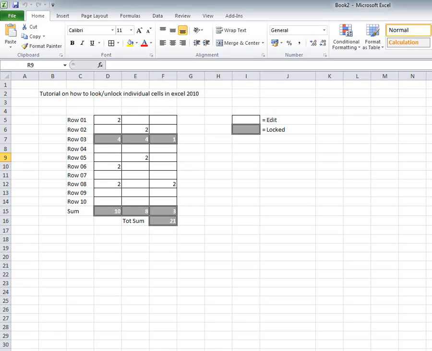Hi, this is Michael. I'm going to do a quick tutorial on how to lock and unlock individual cells in Excel 2010. What I've done here is a little spreadsheet. I've got a couple of rows and a couple of columns and a couple of summaries. And the information here says these are supposed to be edited and these are locked.